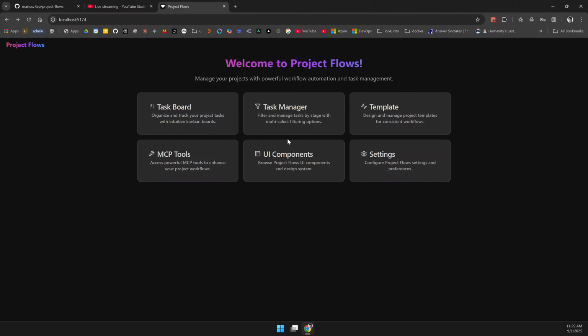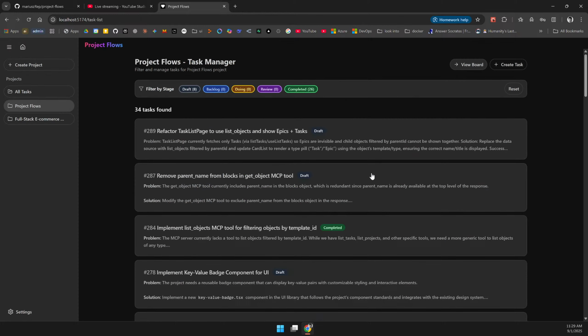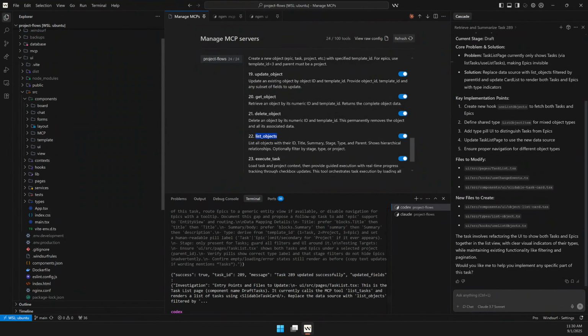So what is the state of the situation now? I've got the tool implemented, as I mentioned. Now I want to replace this page to use the new tool instead of the old tool that was listing only tasks. So it was using list tasks. Now we want to use list objects.